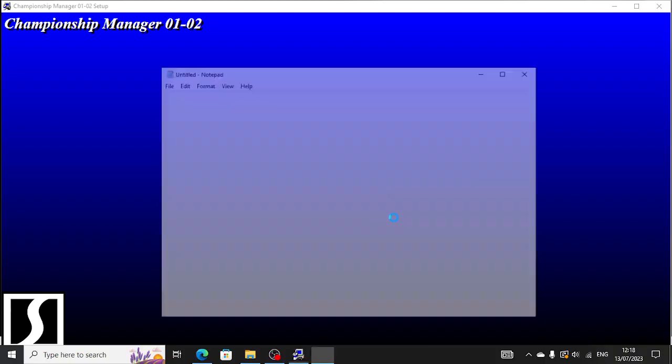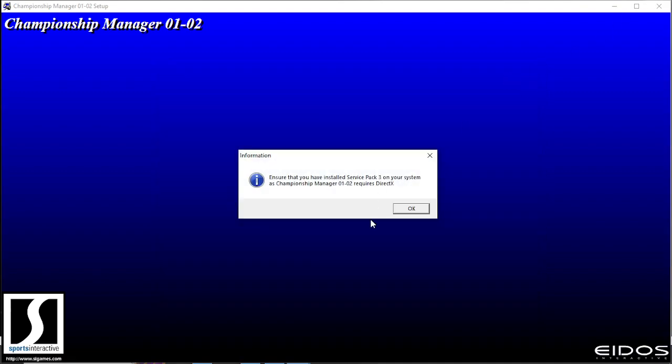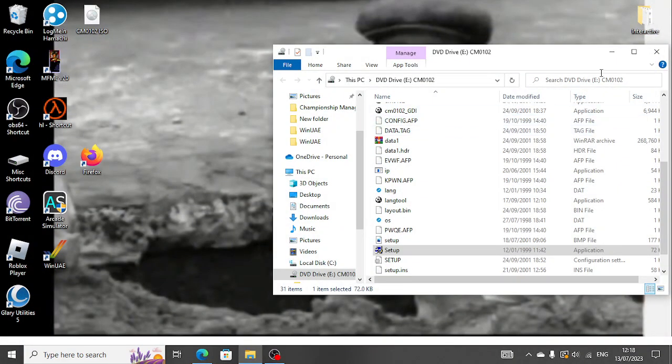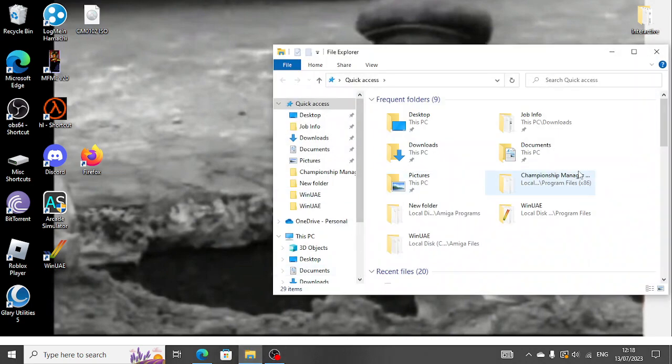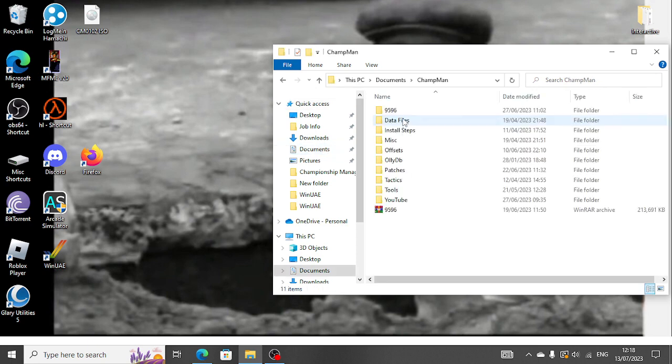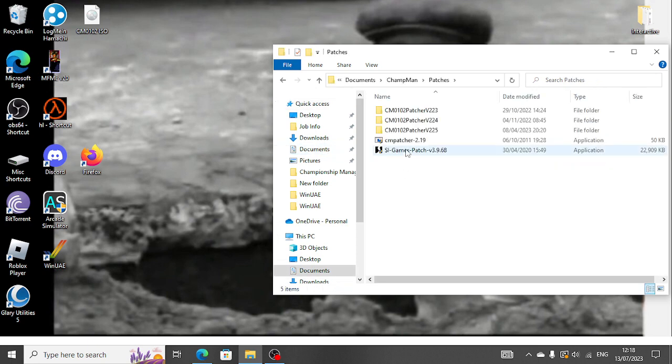Okay, so step one complete. We have installed CM0102. Step two is to put in the official CM 3.968 patch. That is very, very important. You'd have downloaded that somewhere, or you need to have downloaded that somewhere. So the official 3.968, this is so important.